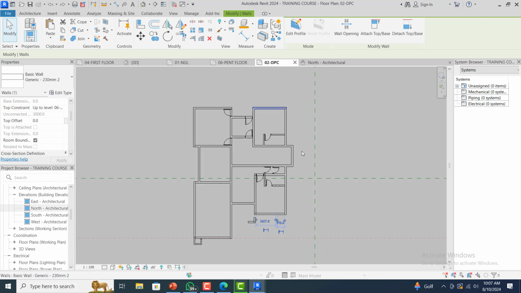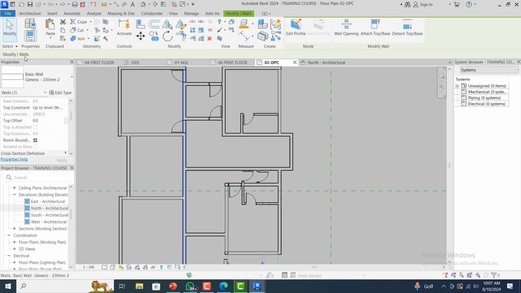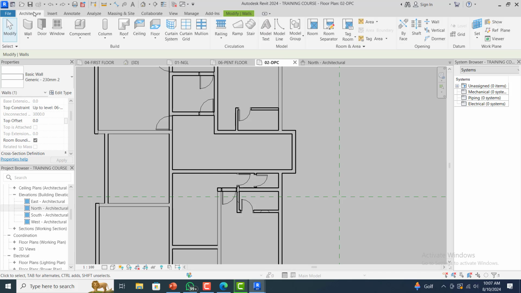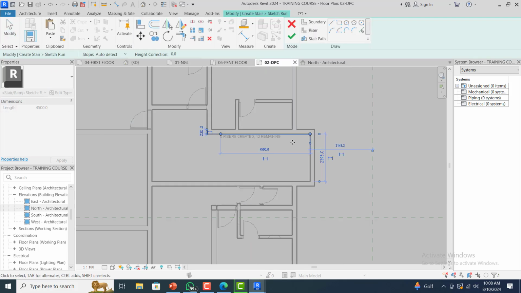All right, so let's see if we can quickly come up with our staircase on this particular episode. So I will be taking you through staircase to end this episode. Okay, so we'll be starting from this level. So what I will do is to come to my staircase, as you can see here.